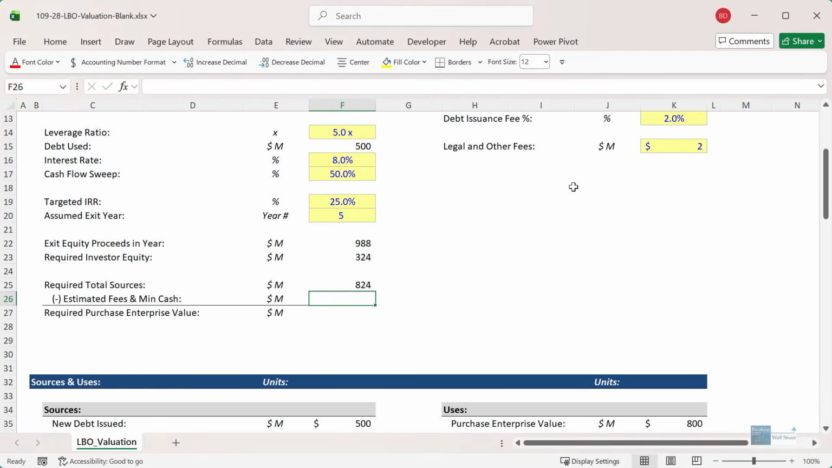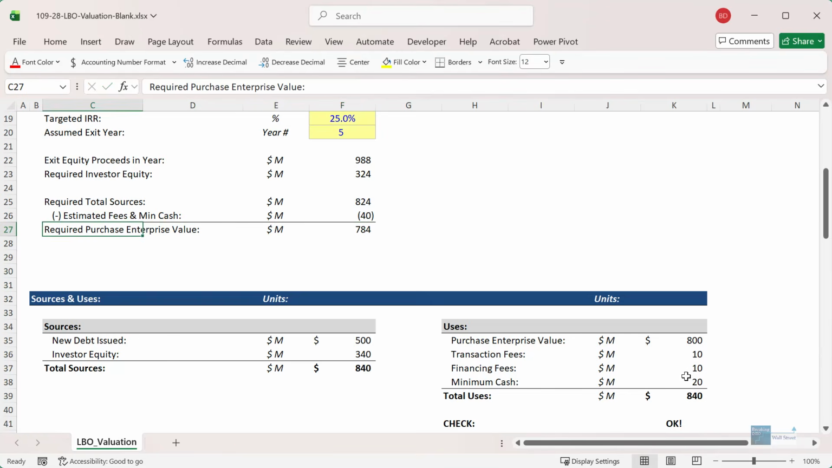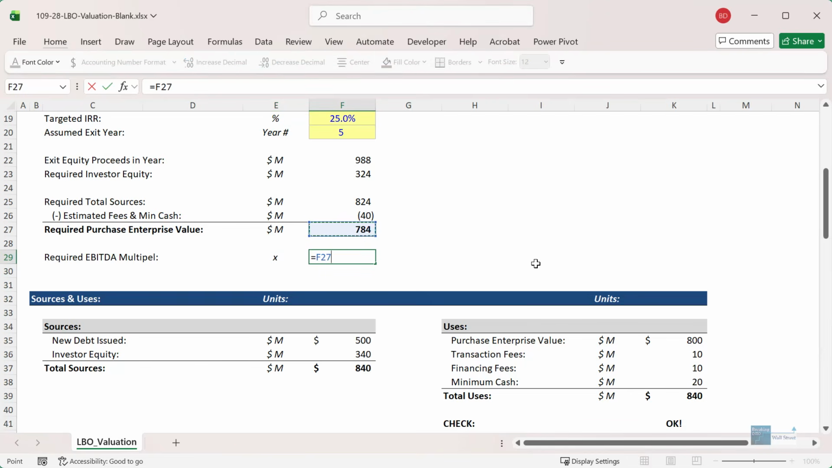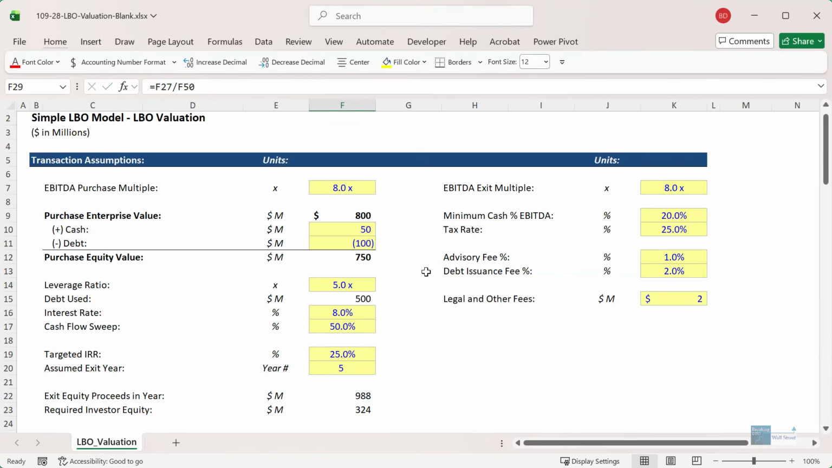So we have that. And then we can subtract the estimated fees and minimum cash from our actual sources and uses schedule. And then we can deduct those to get to our required purchase enterprise value right there. And then we can get to our required EBITDA multiple right here. And let's see if this works. So we'll take this and then we'll divide by the LTM EBITDA, or the EBITDA just before this deal took place. So we get to about 7.8x.